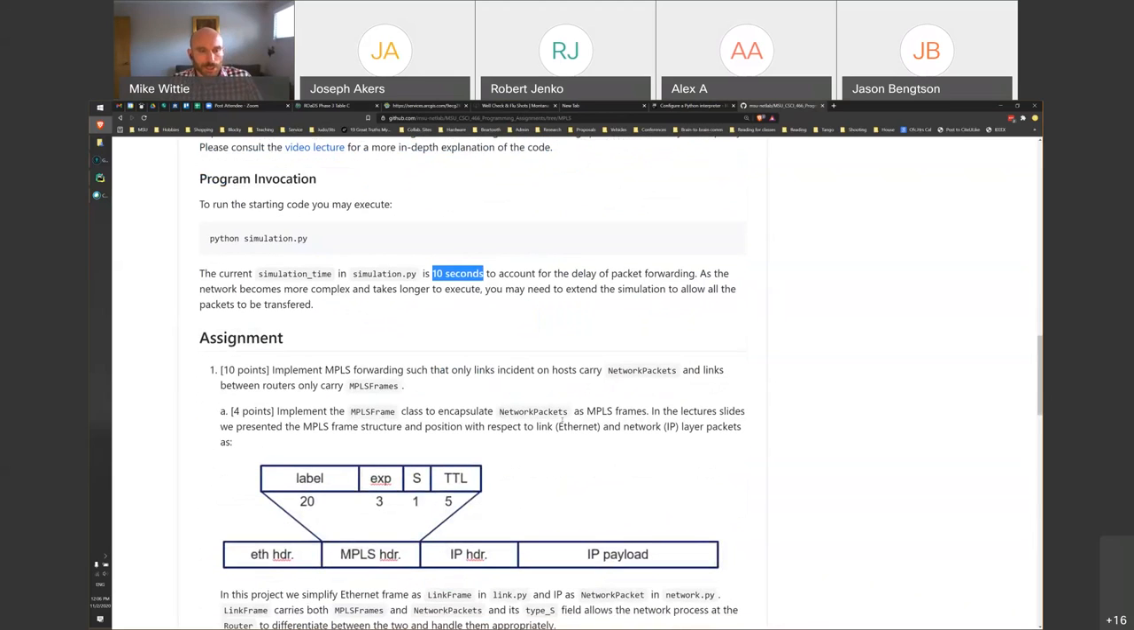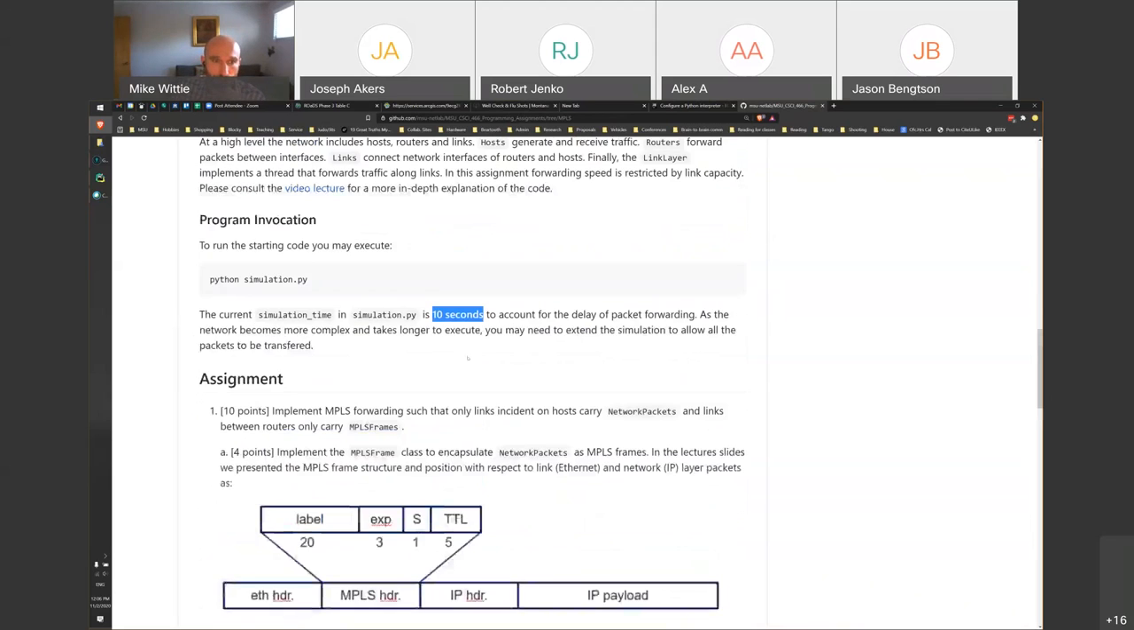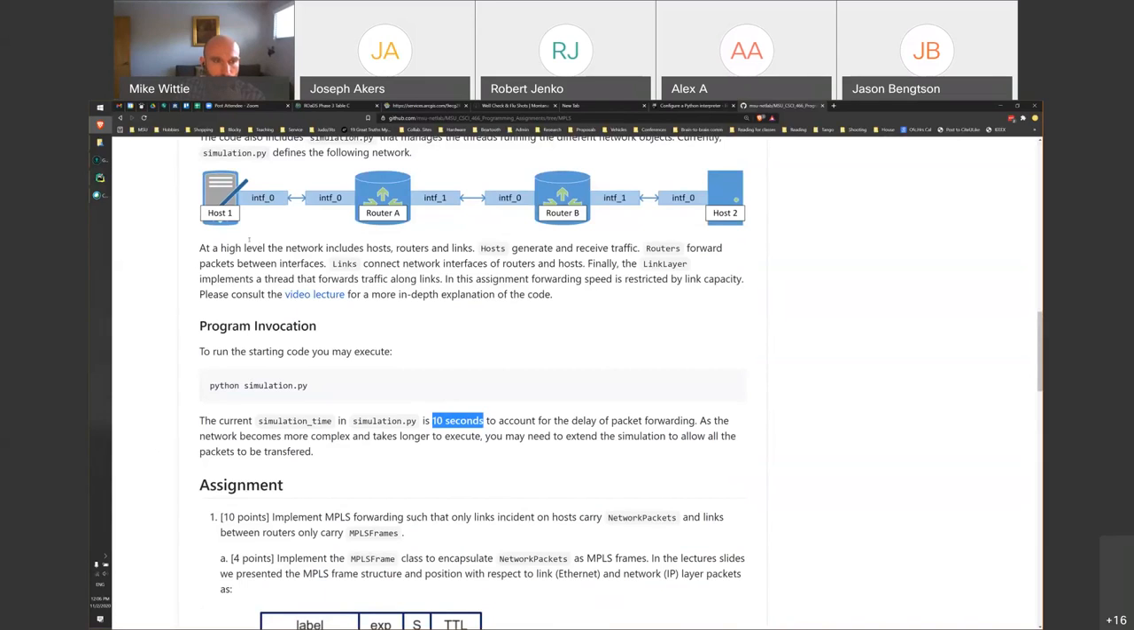Okay. So as far as what you need to do, you implement first MPLS forwarding. On these links, we're going to take an IP packet. We're going to put it in an Ethernet frame or a link layer frame. That's going to get transmitted. And at this router, you will extract the IP packet, or the network packet, from the network frame, encapsulate it in MPLS, and then forward it to the next router inside an Ethernet frame. And on that router, that MPLS packet will be decapsulated.